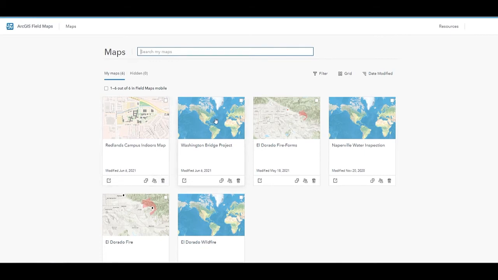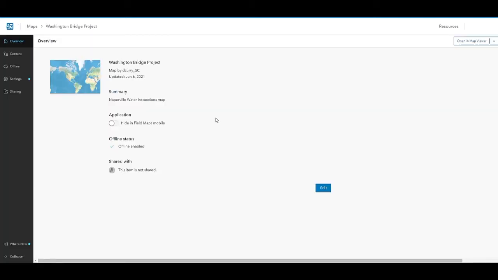Let's go ahead and open this Washington Bridge project map and examine some of the configuration capabilities. This is the map I showed in the mobile demo earlier, so we're going to touch on some of the content that I collected with, and I will show you how some of that came to life. So starting with the overview page, you can see the thumbnail of the map, and here is where you can also change it. Some other information you can view here is the map name, the summary of the map, whether it is available for use in the mobile app, what the offline capabilities of the map are and its offline status, and finally the sharing status of the map.